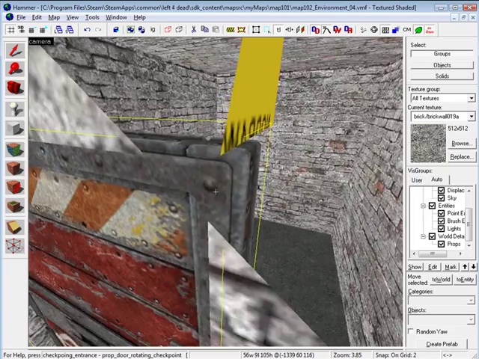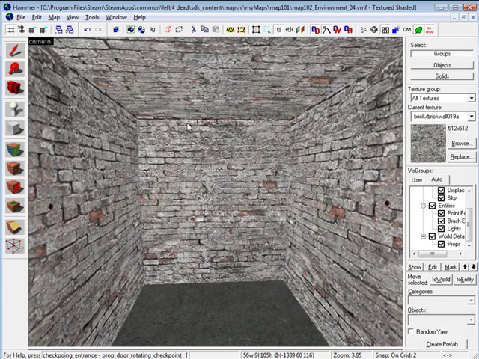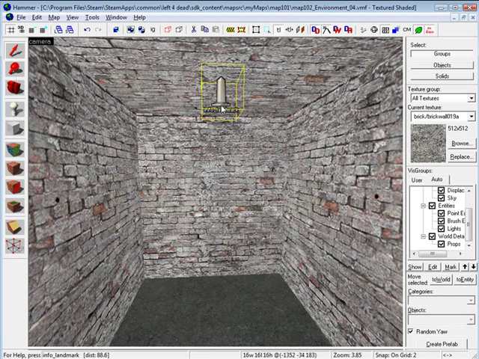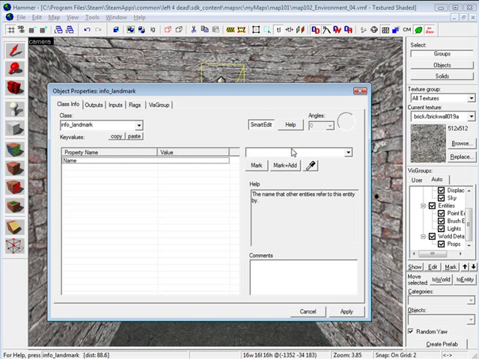Now there's a few more things that we need to put. We need an info landmark to be inside this room. And you want to put it right inside the room, closer to the ceiling. Double click, and you want to name this landmark B. Apply.